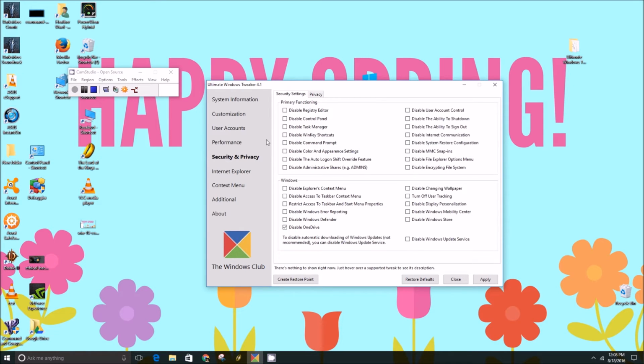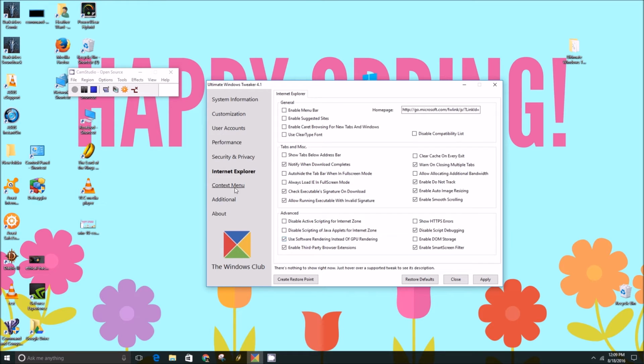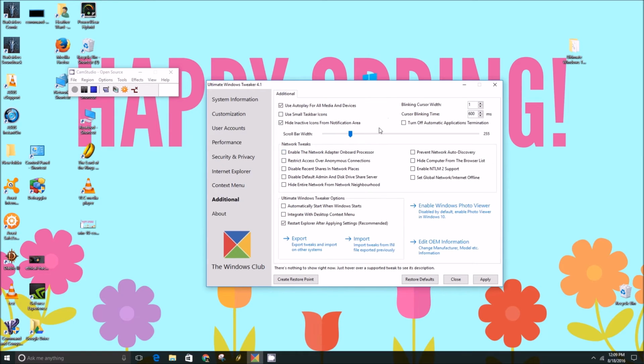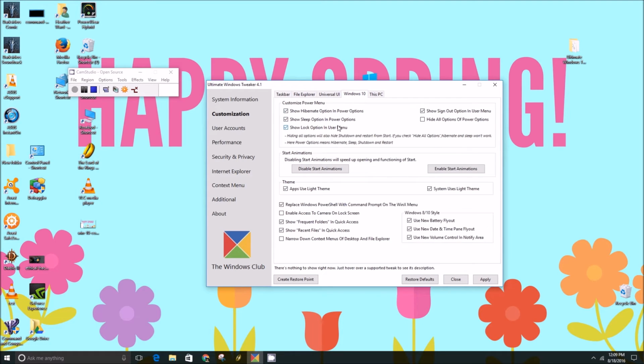One thing that you can actually do is, under security and privacy, you can disable some other things like Windows Update Service. So when you disable that, you won't be automatically downloading Windows updates anymore. So if that was a problem for you, you can disable that. You can also disable the Windows Store, the Mobility Center, the changing of wallpaper, even Windows Defender, which I'd actually recommend, and choose a different antivirus software. You can disable OneDrive, just a ton of different things. There's a lot you can do with Internet Explorer and the context menu, and then there's a bunch of additional options as well. Somewhere in here, you can actually disable Cortana, which I forgot where that was at.